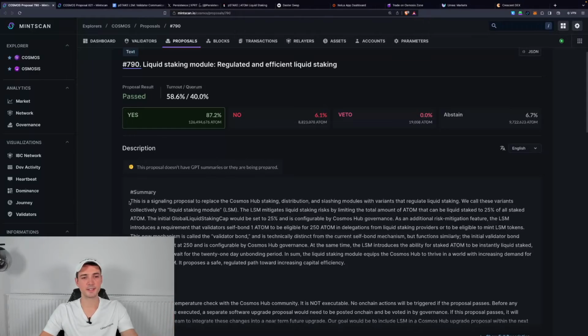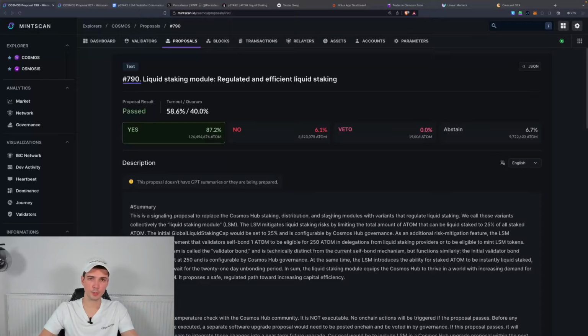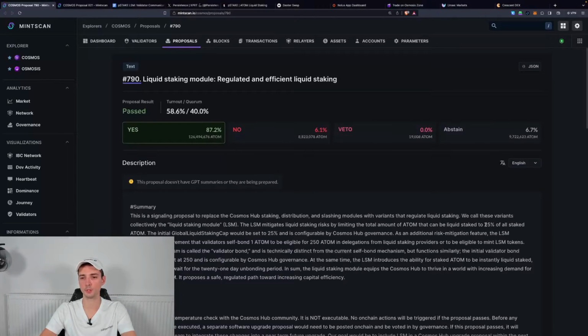It says this is a signaling proposal to replace the Cosmos Hub staking, distribution and slashing modules with variants that regulate liquid staking. To be more precise, the liquid staking module, or LSM, introduces a 25% global cap of all staked ATOM. This means there is a parameter that doesn't allow more than 25% of all staked ATOM to be liquid staked. So this is a security and regulation mechanism that they implemented.